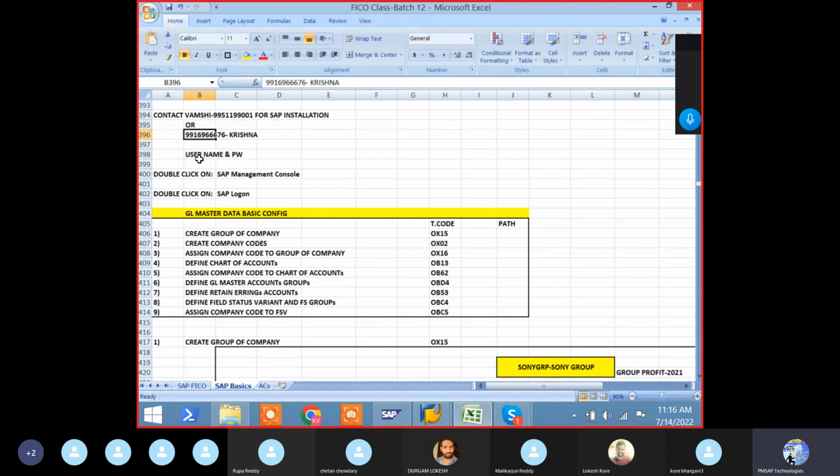And they will install, and they will give you the username and password. SAP version, please install ECC 6.0, EHP 5 to 9, any version.